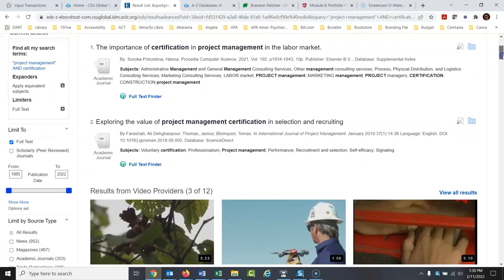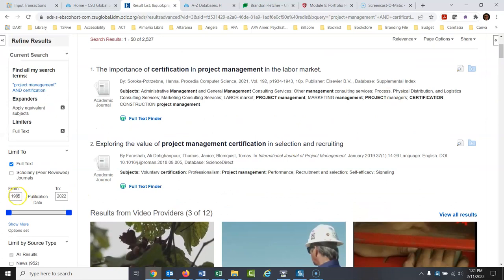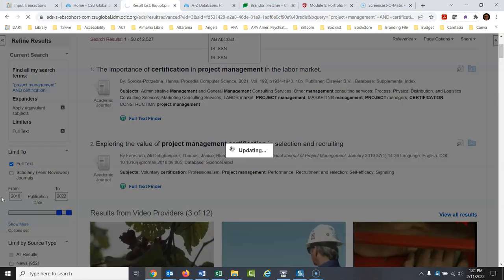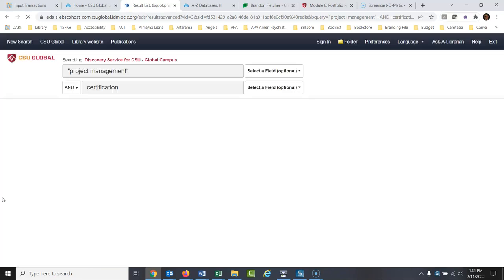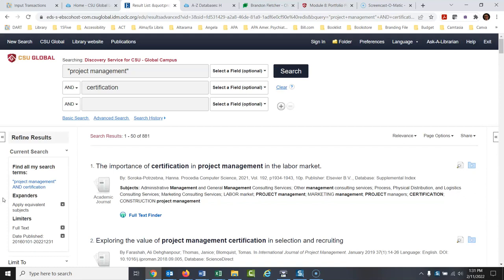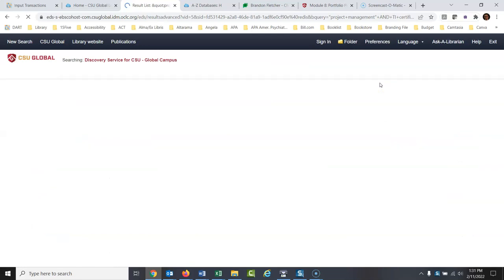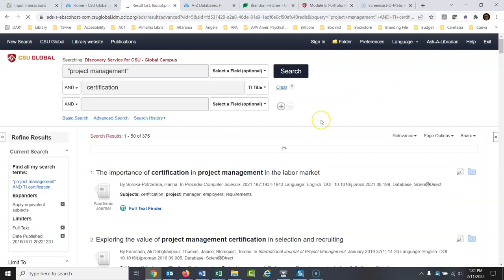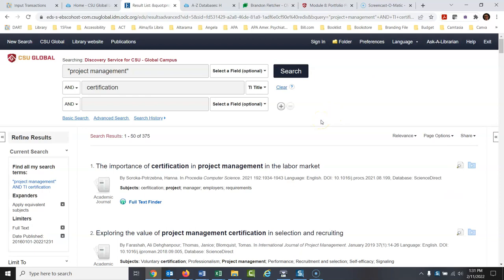That's wonderful. Let's narrow this down to years. It's going all the way back to 1985. Let's get a little more current with that. 2016 to 2022. Okay, we still have 881. That's wonderful. What if certification was in the title? Had to be in the title. Make this more specific. Okay, 375. There's still a lot of this.